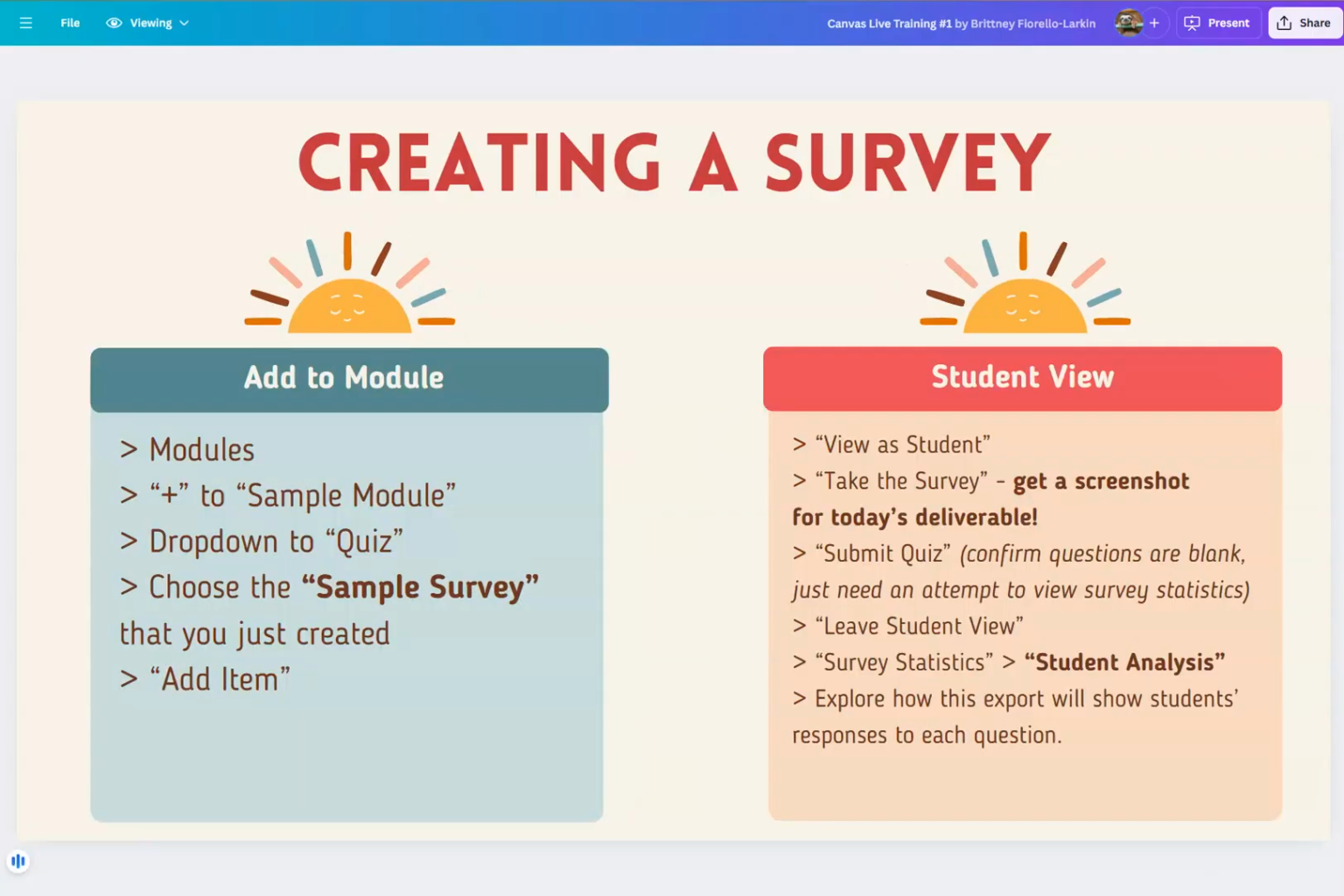Once you have that, then we're going to go ahead and put it into the module. Okay, that's kind of like your unit, or whatever it may be. I'll show you how to do that in Canvas in just a moment. It's pretty easy to add it to the module.